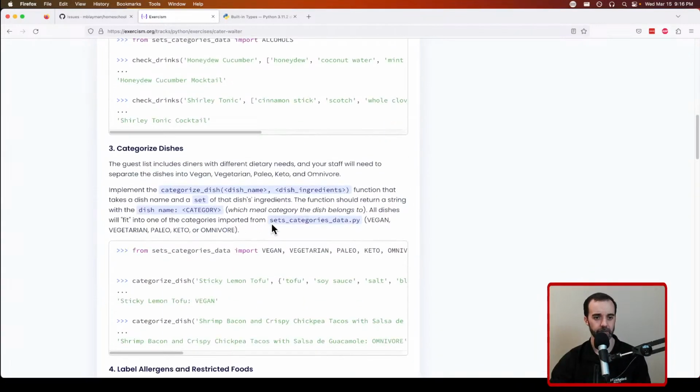So categorize a dish. The guest list includes dinners with different dietary types, and your staff will need to separate the dishes into vegan, vegetarian, paleo, keto, and omnivore. Wow, okay. Implement categorize dish function that takes a dish name and a set of the ingredients. All right. So this is where we can use clean ingredients. The function should return a string with the dish name followed by the category. Okay, so we only get one, so it's not like we have to go through a list of these.